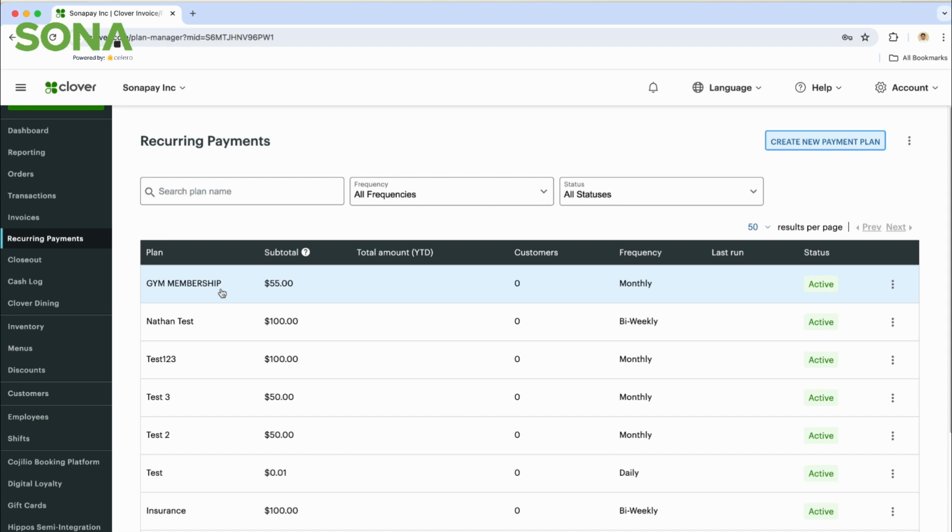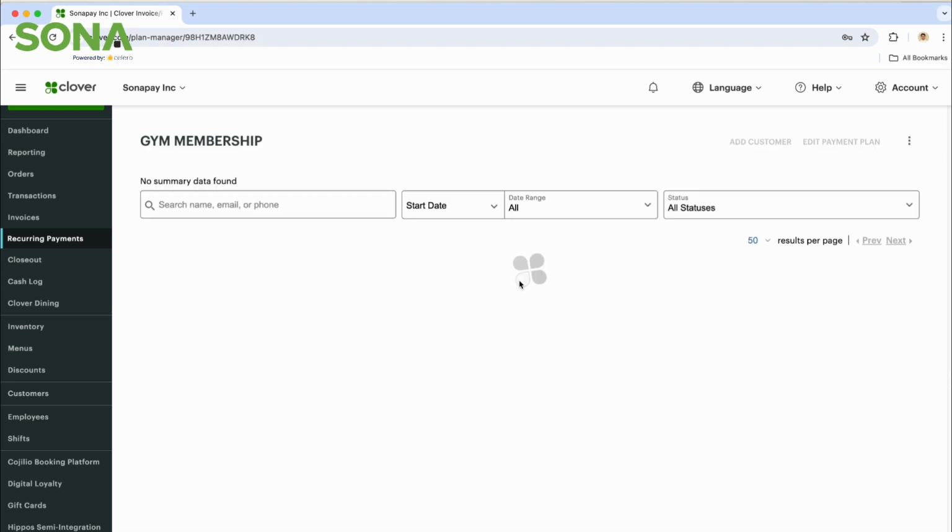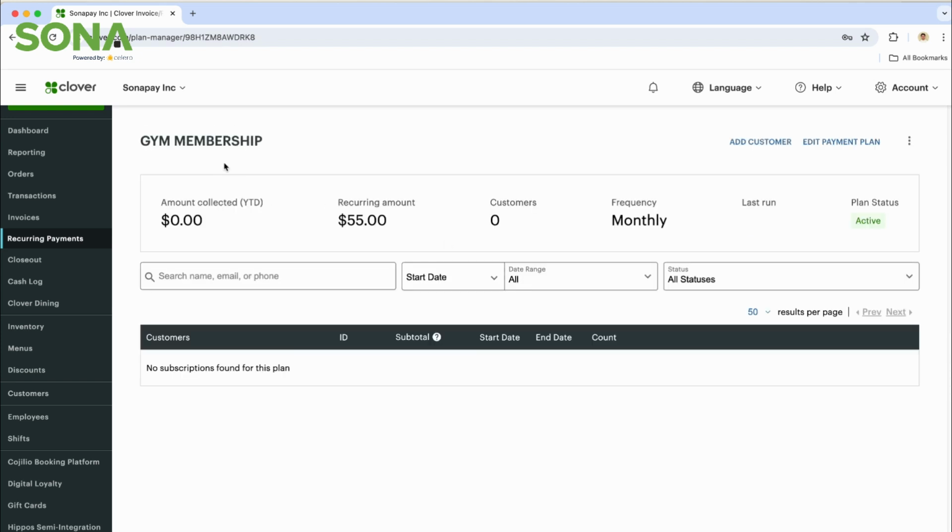So now you can see it's the top one. It's active. You can also see there's zero customers in it. How do I add customers? Well, if we click into it, it takes us to the recurring payment. Again, to the top right, you see something called add customer. This is the only manual process that you have to do at the start: add each customer and the credit card that they want to put on file for you to take the payment out of.